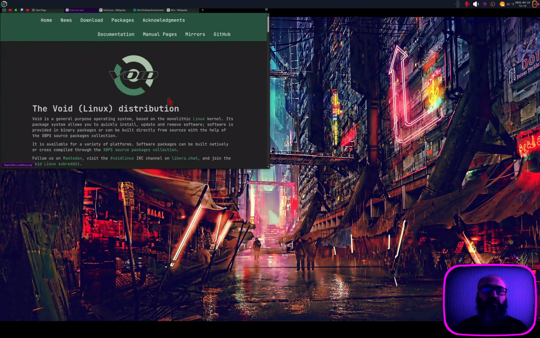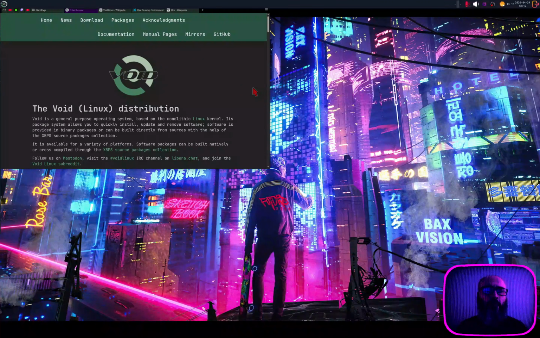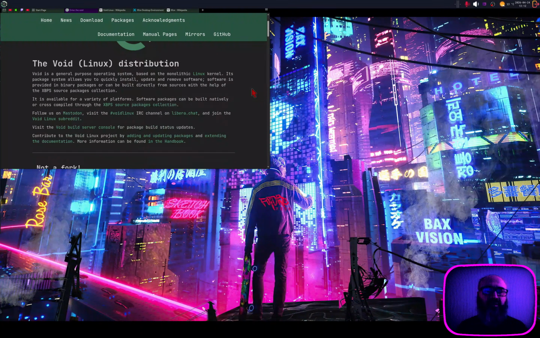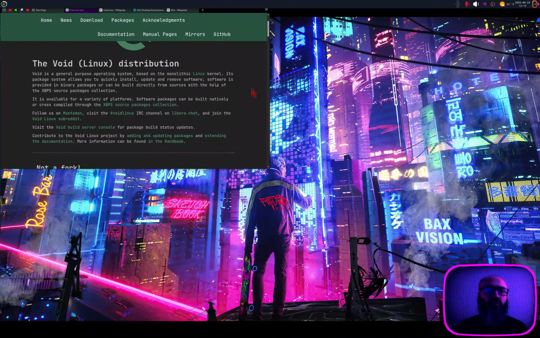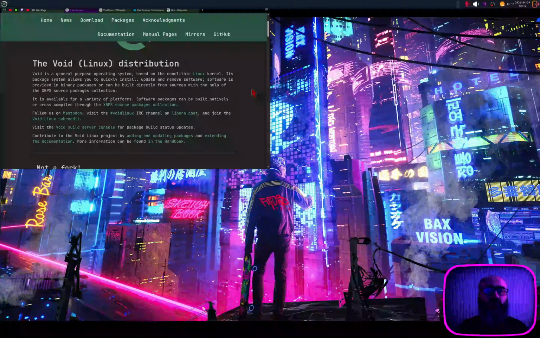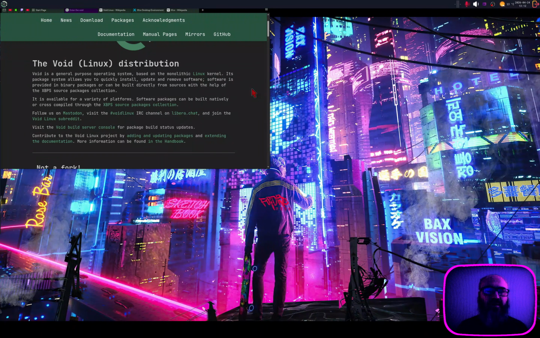And this is the official web page of Void Linux. Void is a general purpose operating system based on the monolithic Linux kernel. Its package system allows you to quickly install, update and remove software. Software is provided in binary packages or can be built directly from sources with the help of the XBPS source packages collection. It is available for a variety of platforms. Software packages can be built natively or cross-compiled through the XBPS source packages collection. Yada yada yada. And then it has XFCE, as I said.